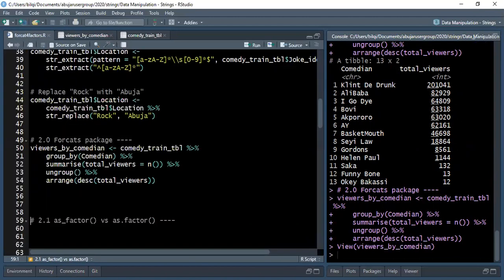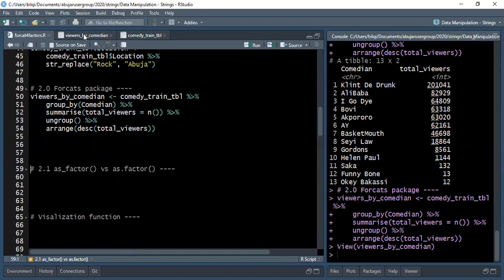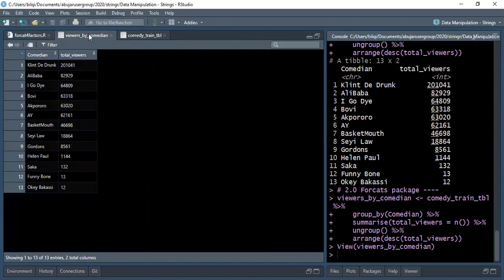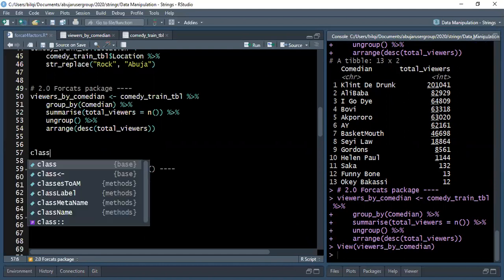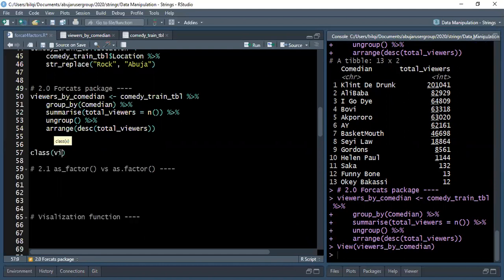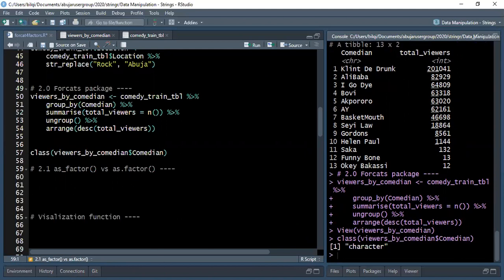So let's save that. So now there are two functions that can help us. If we go back to the viewers underscore by comedian, here we'll see that each of these values for comedian is still character. So let me just look at the class. So that will be viewers by comedian dollar comedian. So this should give me the type. So you can see now it's character type. So there's a base function in R that we can use to convert a character type to a factor.